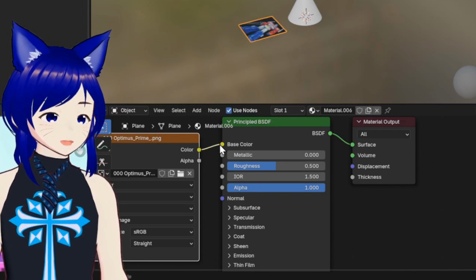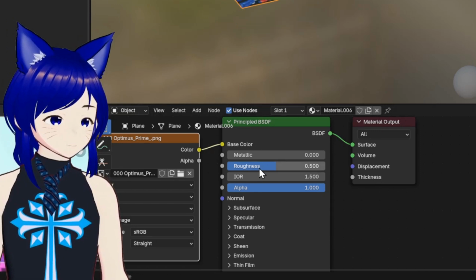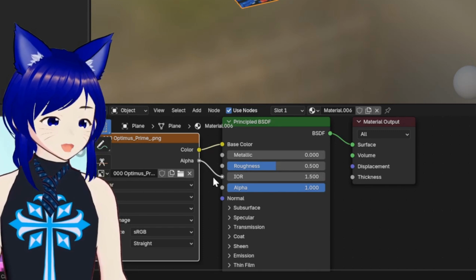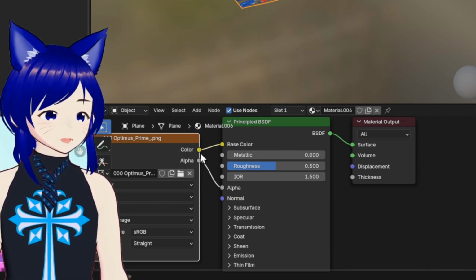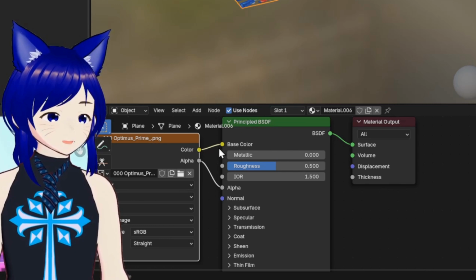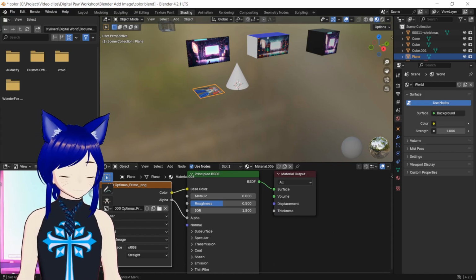So I'm going to click, I need to click the base color there. But I also need to, let's see, bring the alpha to the alpha. So I'm connecting both the alpha from the image to the principal, and I'm connecting the color. So I need both of those.